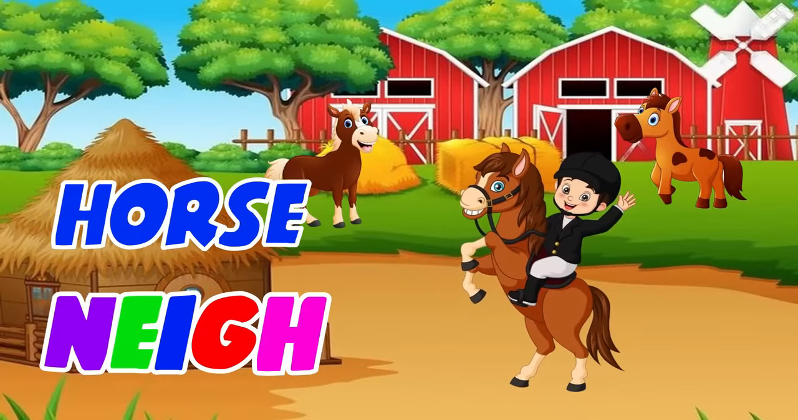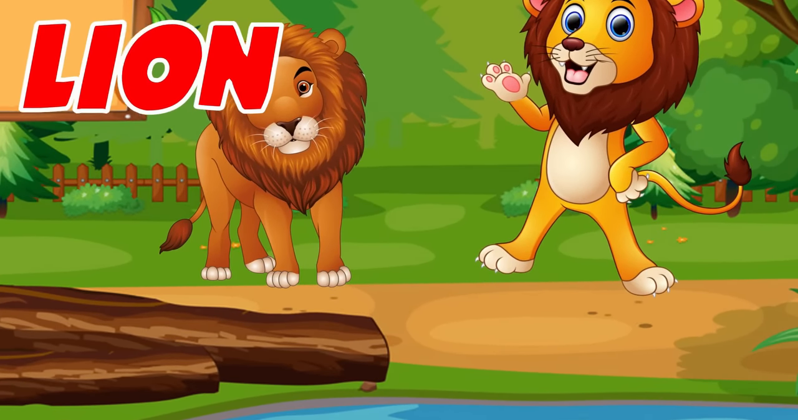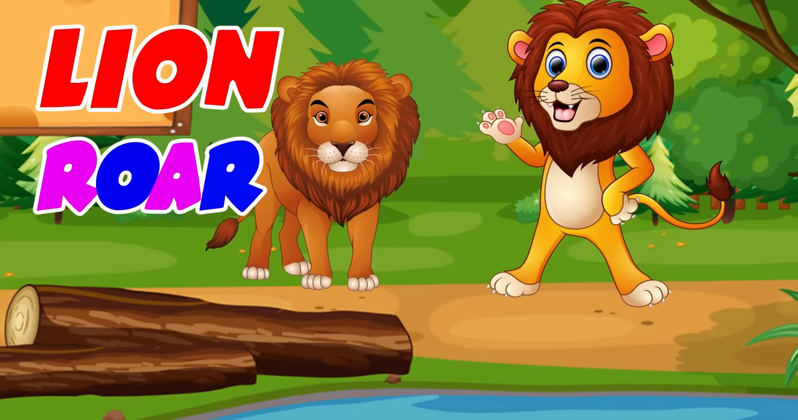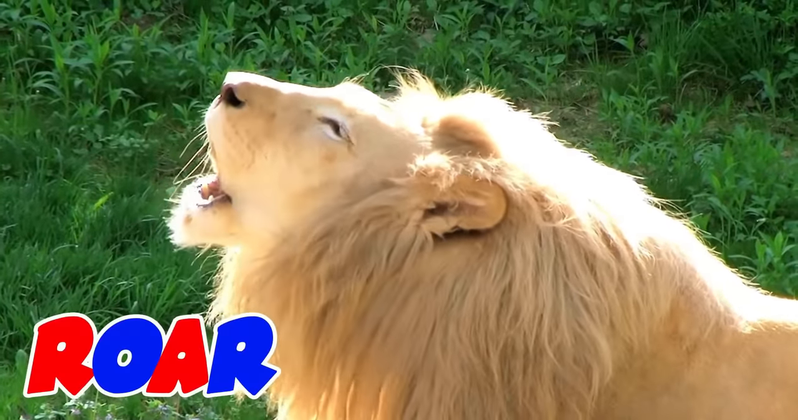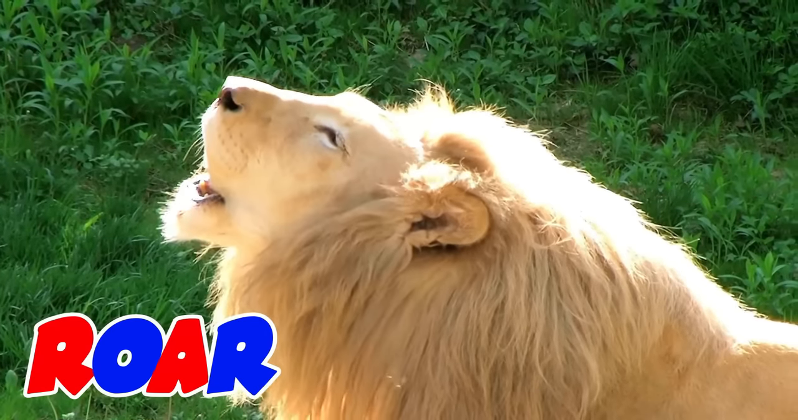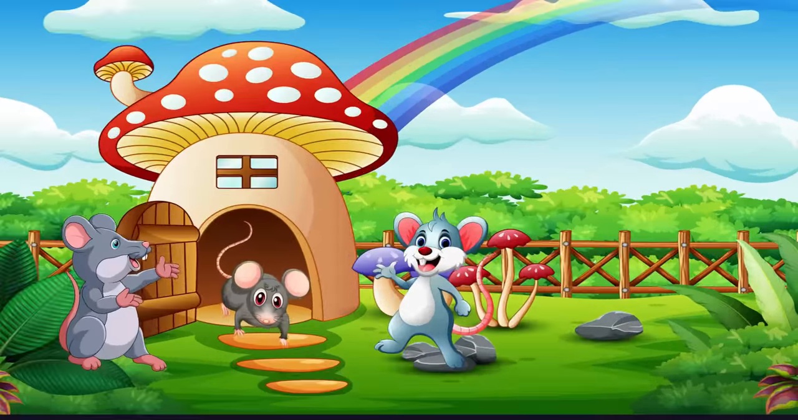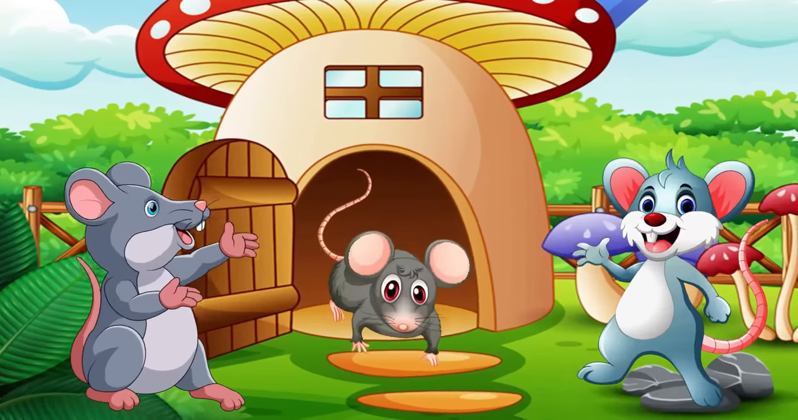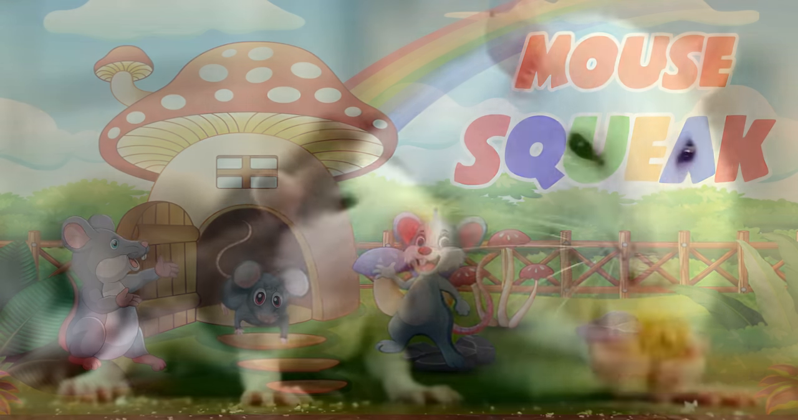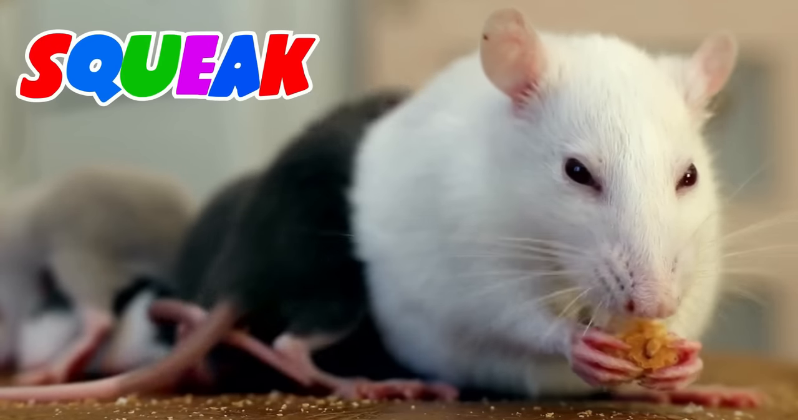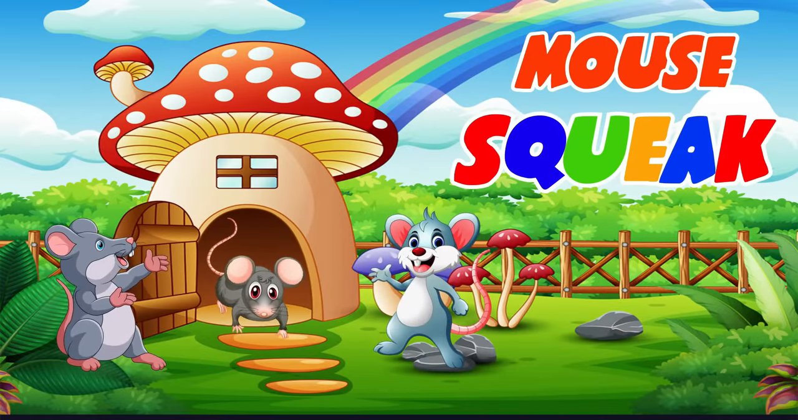Horse. Lion. Lion. Roar. A lion makes a roar sound. Mouse. Mouse. Squeak. A mouse makes a squeak sound.